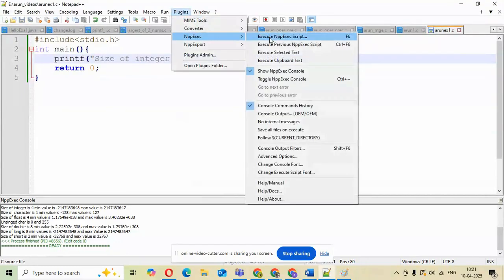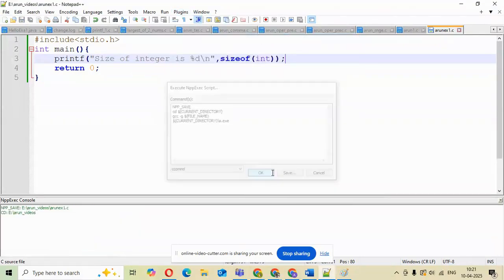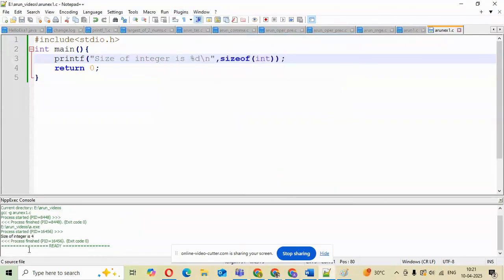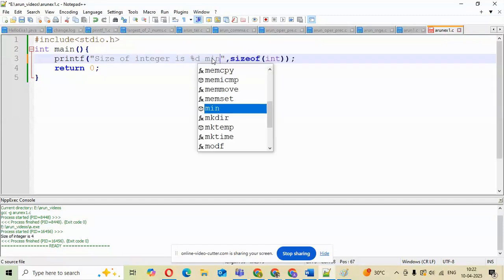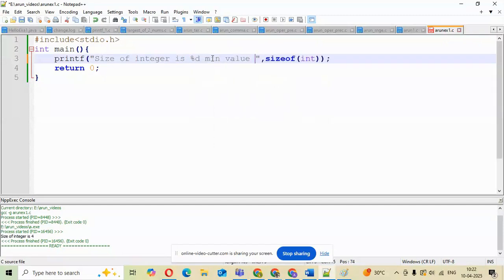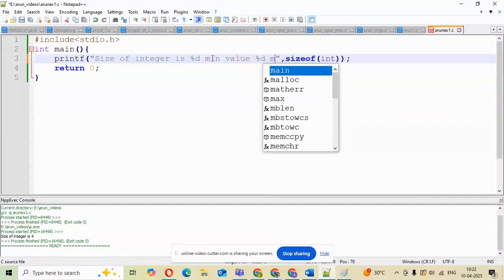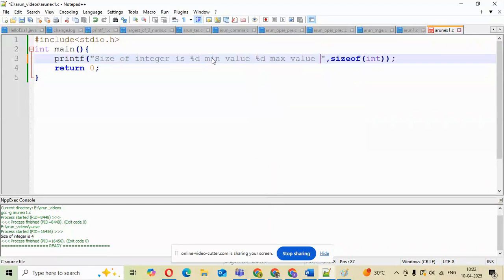I am running the program. So the size of integer is 4 bytes. It is a 32-bit compiler. And if we want the min value and max value, printf "min value %d, max value %d", the minimum value and maximum value. For this we have macros. The macros are INT_MIN and INT_MAX.